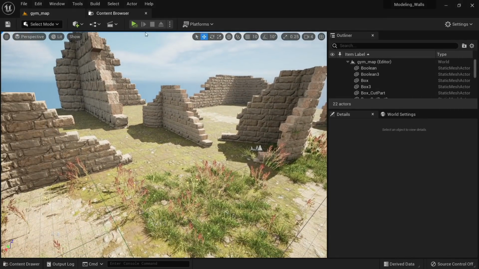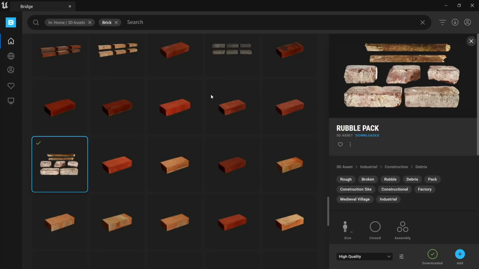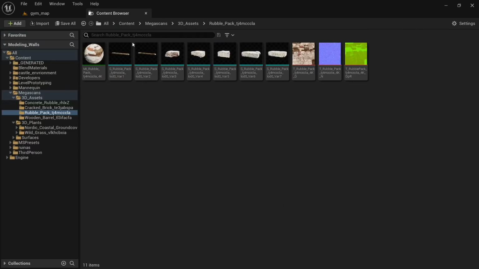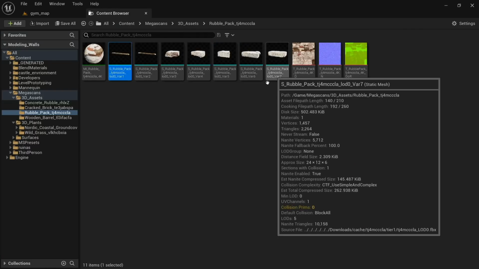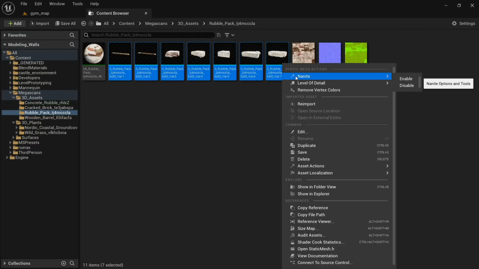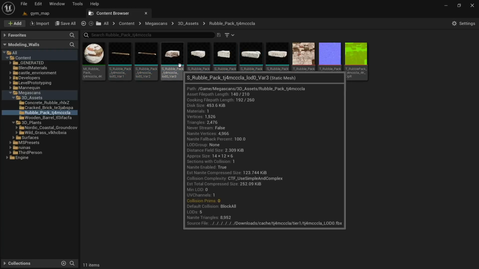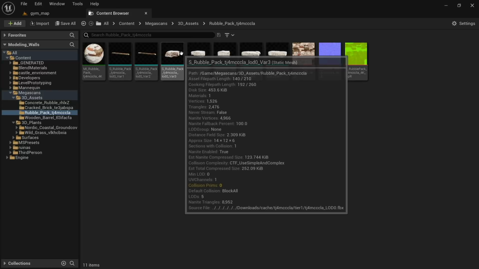In order to do that, I need to go to my bridge here, and here you will see that I have a pack that I already downloaded. It's my rubble pack, which contains some wood planks and some bricks. Now that I have this, I just need to click on all of them, right click and enable Nanite. I already did that, so you don't have to see me doing that boring thing.